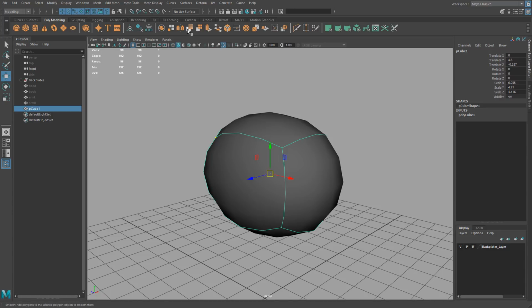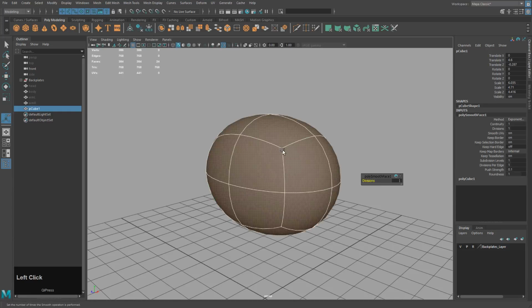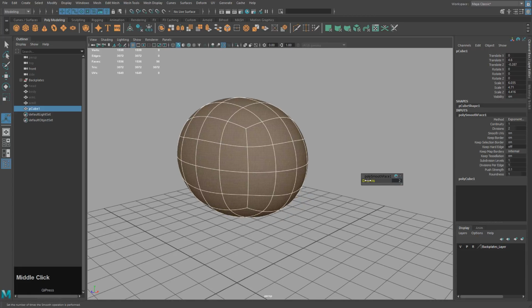So we can't really do much with this right now, so we're going to subdivide it, and that's the smooth button. It's this button here. It's also under mesh, smooth. And we'll press it once, and then you can see we have divisions here. In divisions, you can select it and type in 2, hit enter. Or another way to do it is to middle drag here.